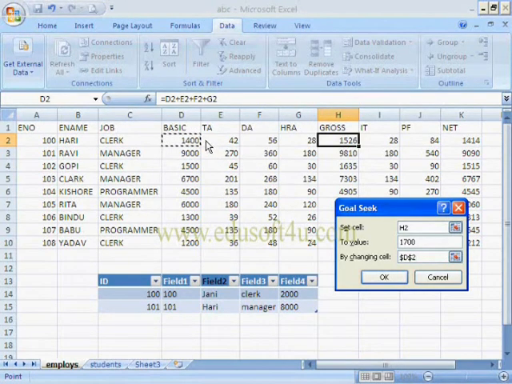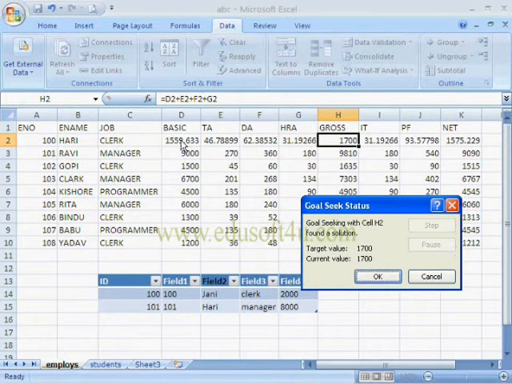We should not select all these values. We should select the value that the gross amount should depend on, and we have to give that cell value as the changing cell. Click on the OK button. Now it shows the gross amount as 1700, and the remaining values are automatically changed according to the gross amount.